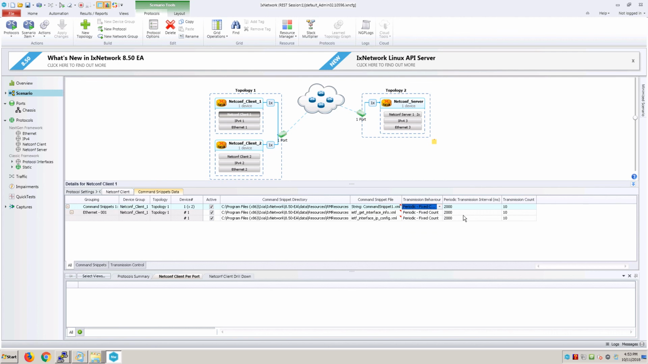Here the configuration is periodic fixed count. So every 2 seconds one XML file request will be sent out in each transmission, and after 10 transmissions it will stop because it is a fixed count. Or you can choose continuous, and then it will be sent continuously.